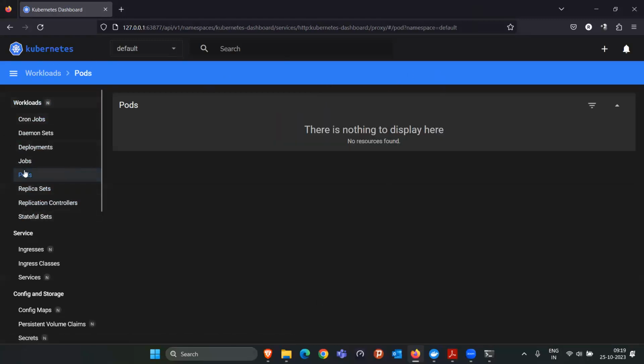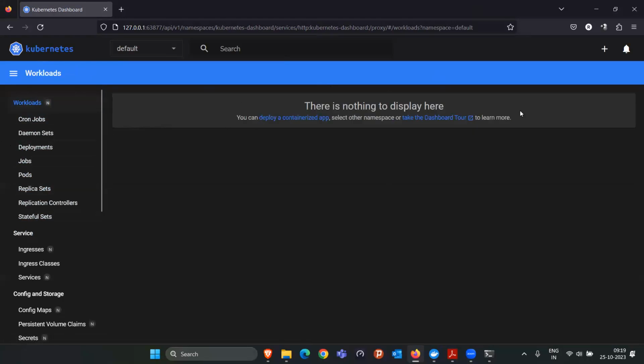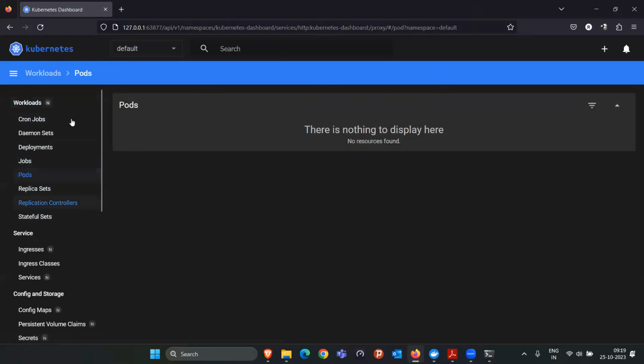Here we can see how many pods are running. Currently, it says there is nothing to display. Why? Because currently we did not create any pod. In the workloads also, you'll see that we have created nothing till now, right? That's why all these things are empty. As soon as I create a new pod, you'll be able to see it here.